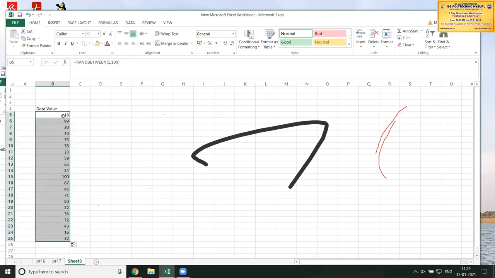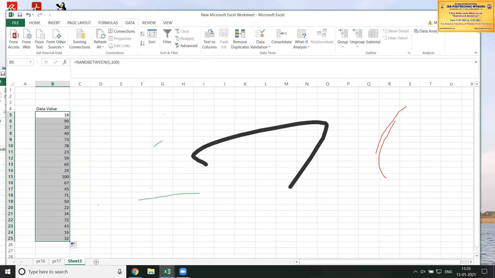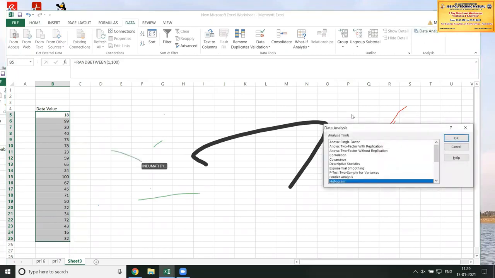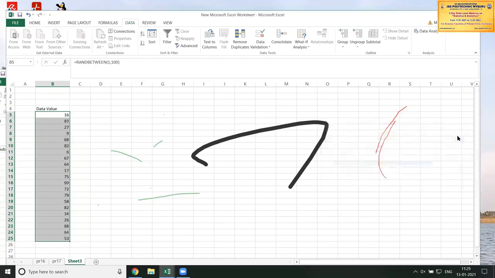So here 20 different random values have been generated between 1 to 100. For this, I have to find out the skewness and kurtosis graph. For this, I can go for a data analysis. Here, you have a built-in function called descriptive statistics. Click on this descriptive statistics and say OK.